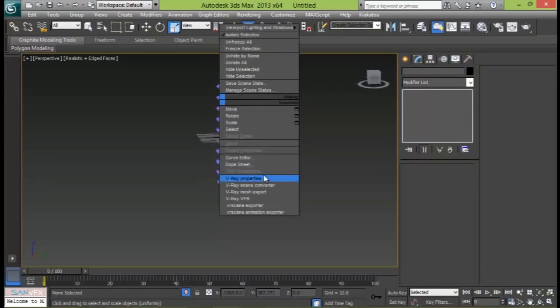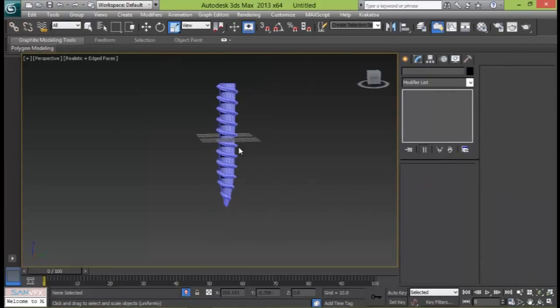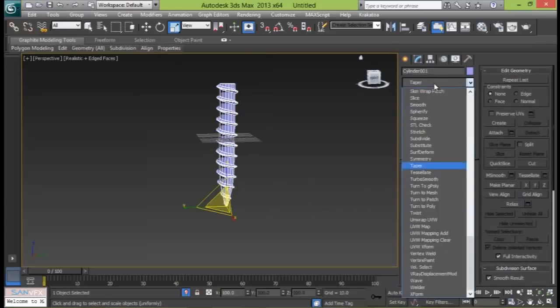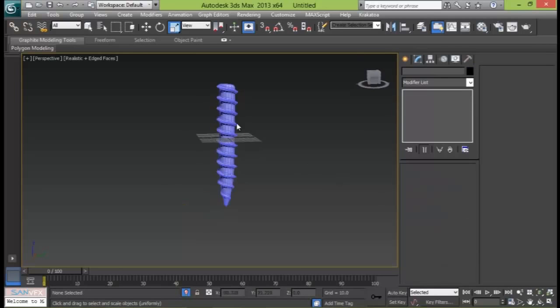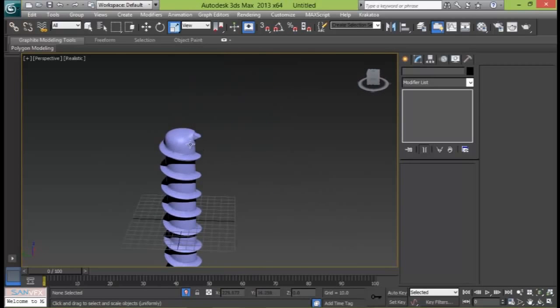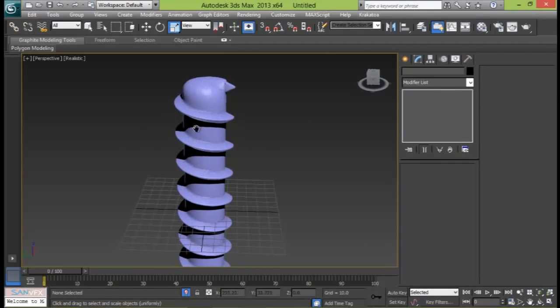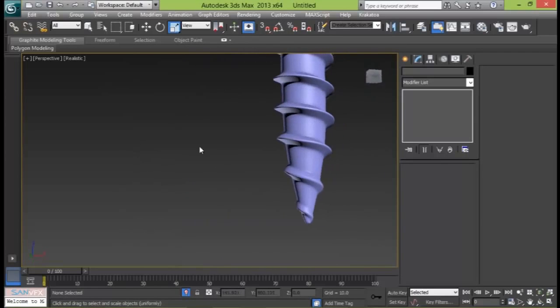We can now convert it to an editable poly once again. Let's add a TurboSmooth. We'll see how it looks when we smooth it. Go to isoline display, and let me turn off the edges right there. That looks pretty good. We don't have much error at the top, a little bit that we'll fix, and we don't have any error at the bottom as well, so everything looks pretty good.